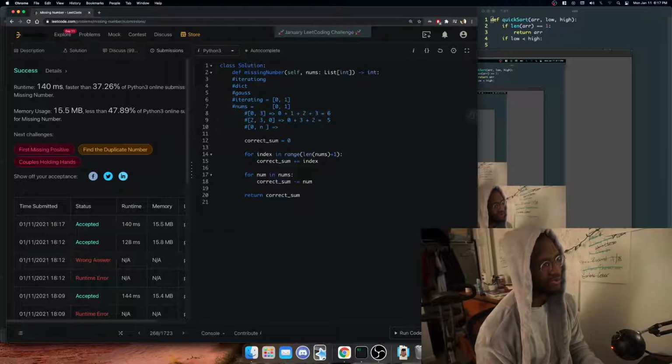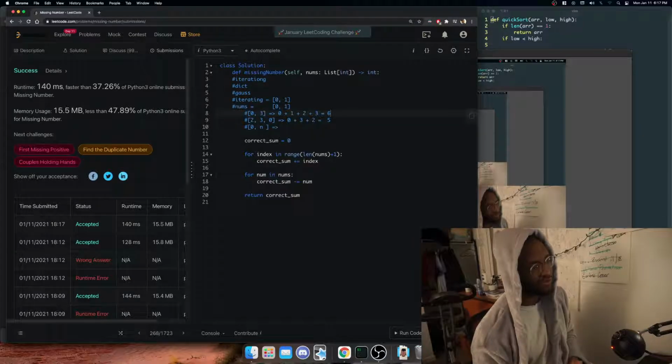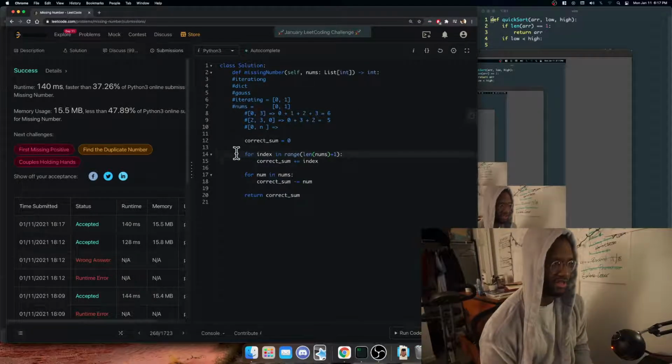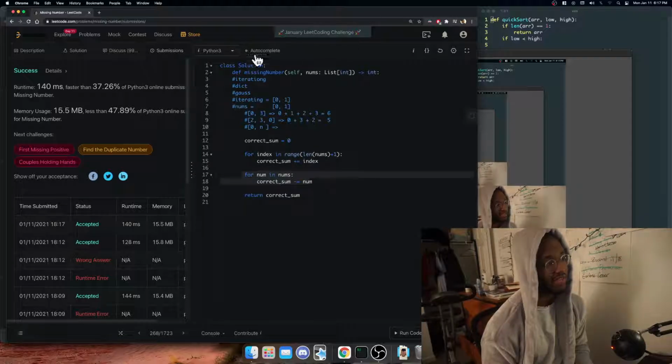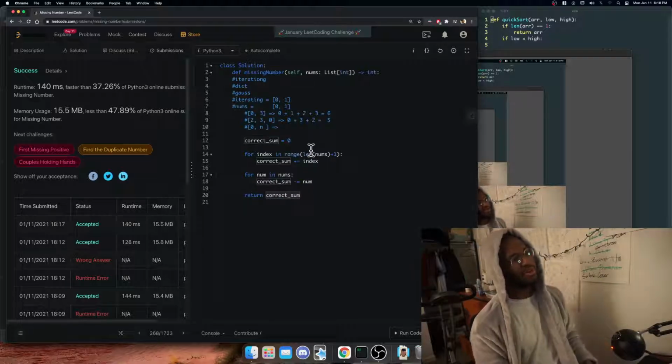So if we have the correct sum of what it should be, and then we subtract all the numbers that we actually have in the list, what we end up with is the difference between the lists. And the difference between the lists is the number that's missing. So it takes linear time to calculate the correct sum, and then we have to subtract all the numbers in the list that they give us to get the value that's missing. That will add up to create the correct sum.